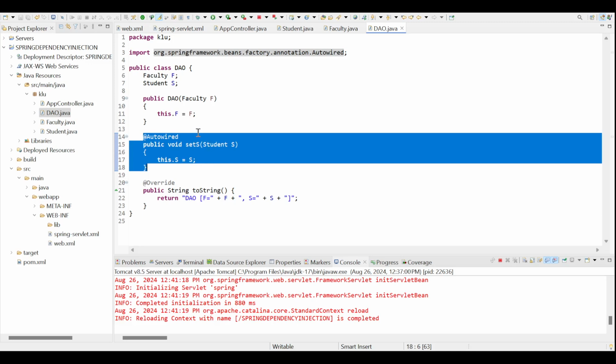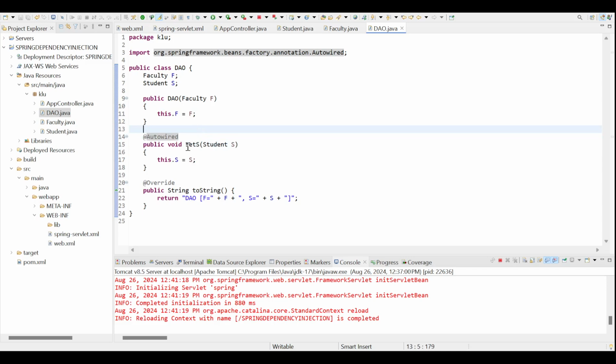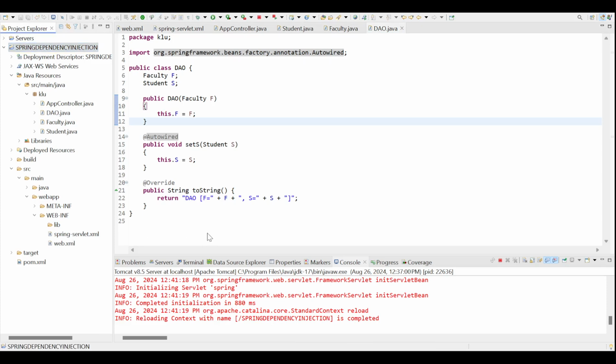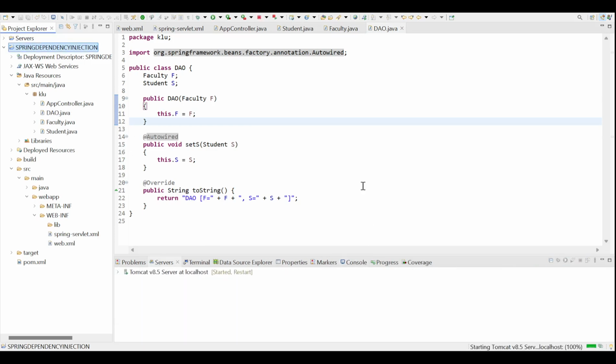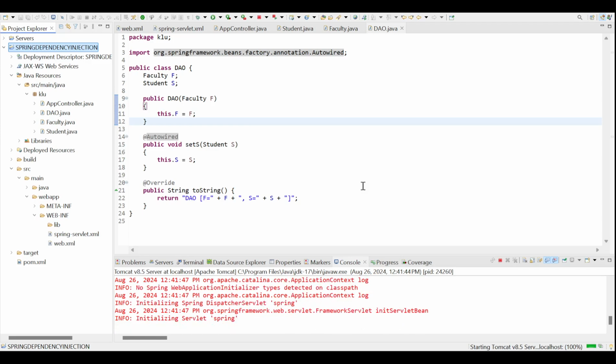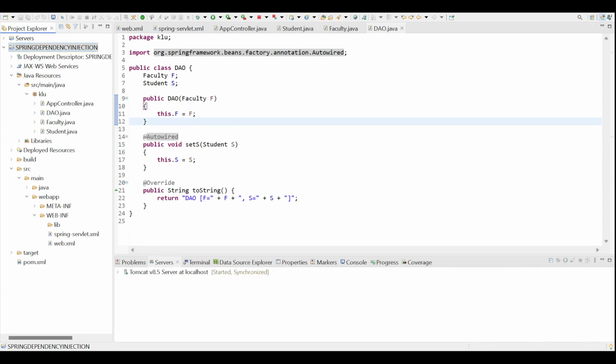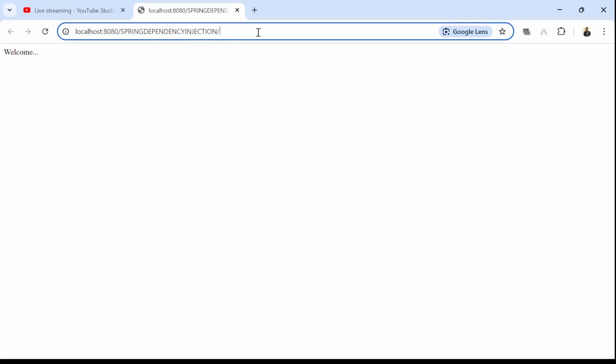So after adding the @Autowired annotation in the DAO class, where you are trying to implement setter dependency injection for the object S, you can start deploying: run on server. Then you can start the deployment and check your result. So now I get my output without any errors. Let me check one by one.